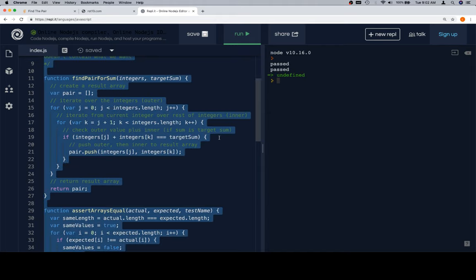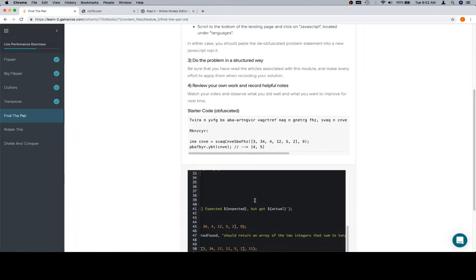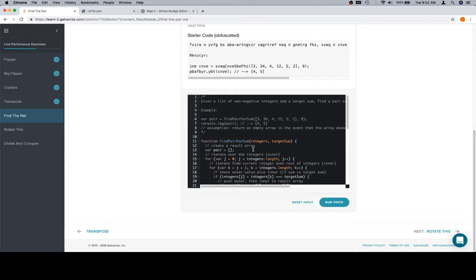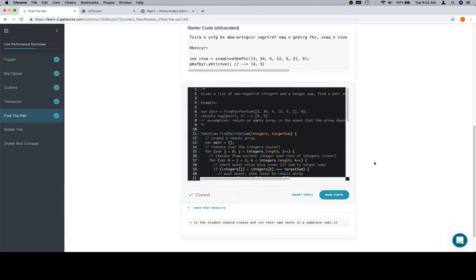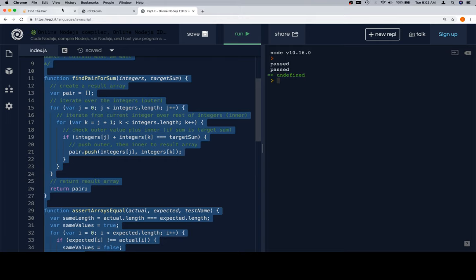So let's copy all of this and go back to do the superfluous part. And by superfluous, of course, I mean it's nice to kind of put the code in here and see that it submits properly, but as we've seen on a lot of the previous problems, you're not going to get any sort of robust automated tests here. If we hit run, it's basically going to be like, hey, the student should create and run their own test in a separate replit, which we did. So we're in good shape.